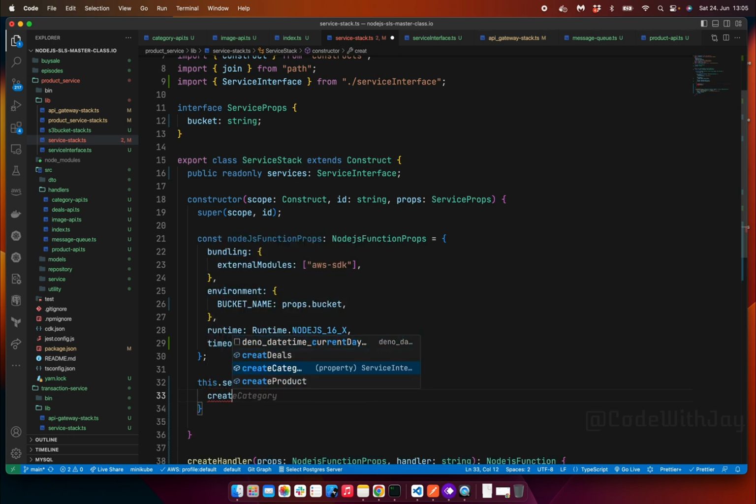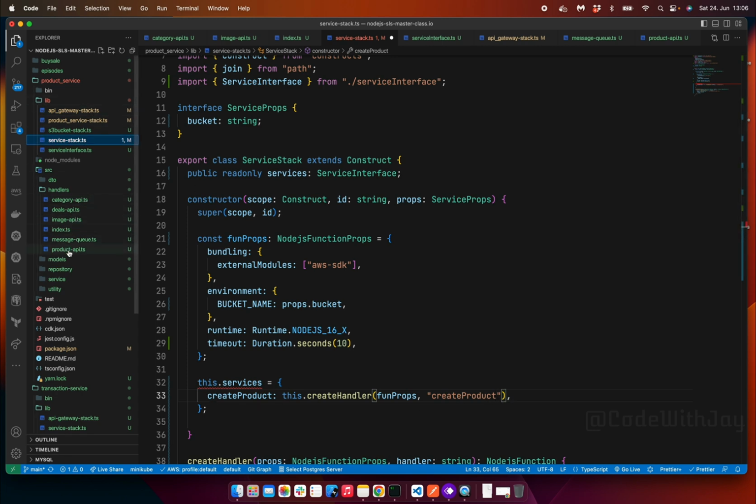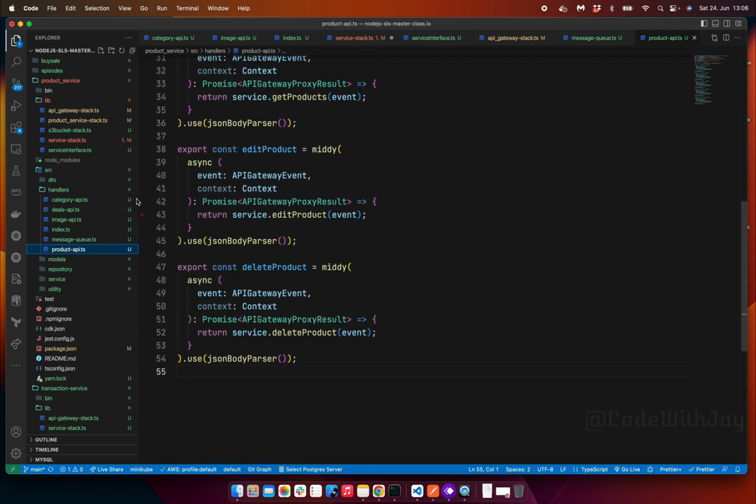As an example, create product, and this create product will be this dot create handler, where first of all we need to provide the props, which is called Node.js function props. Here, this one we can provide. So let's make it a little bit more concise: function props, and the second parameter will be our handler name. So this is exactly identical to our create product, right? If you go inside the product, maybe you can get the same names: create product, get products, edit, delete.